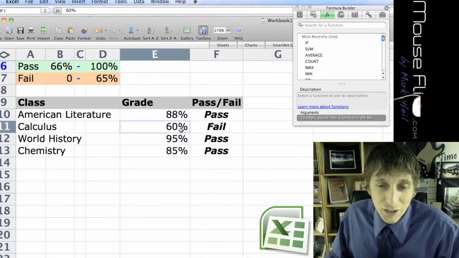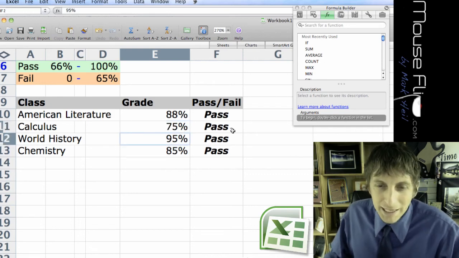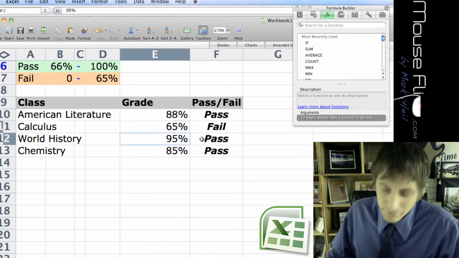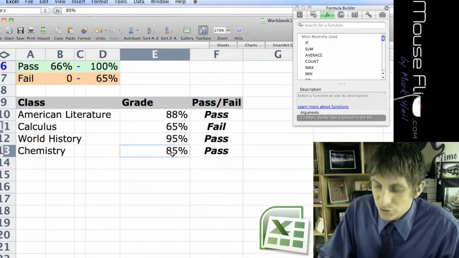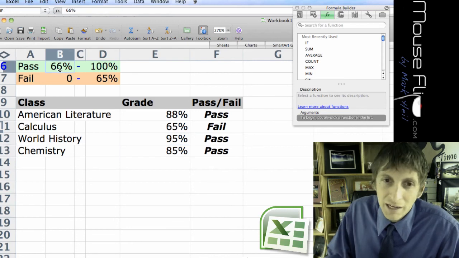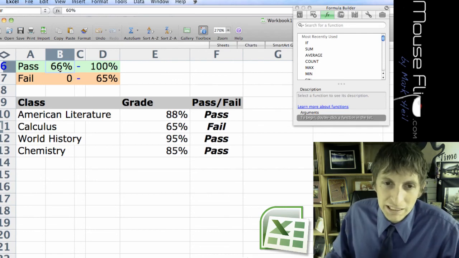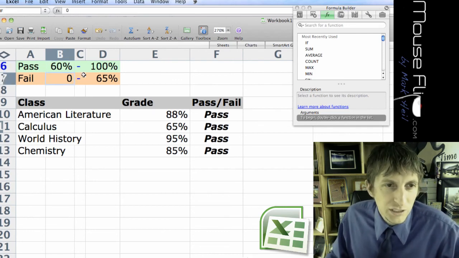Now notice I failed calculus, because math was my hardest subject. But let's say later on I took it again and I got a better grade, or they made a mistake. So if you change this to 75 and enter, notice it says pass now. So we can easily change things for our equations.